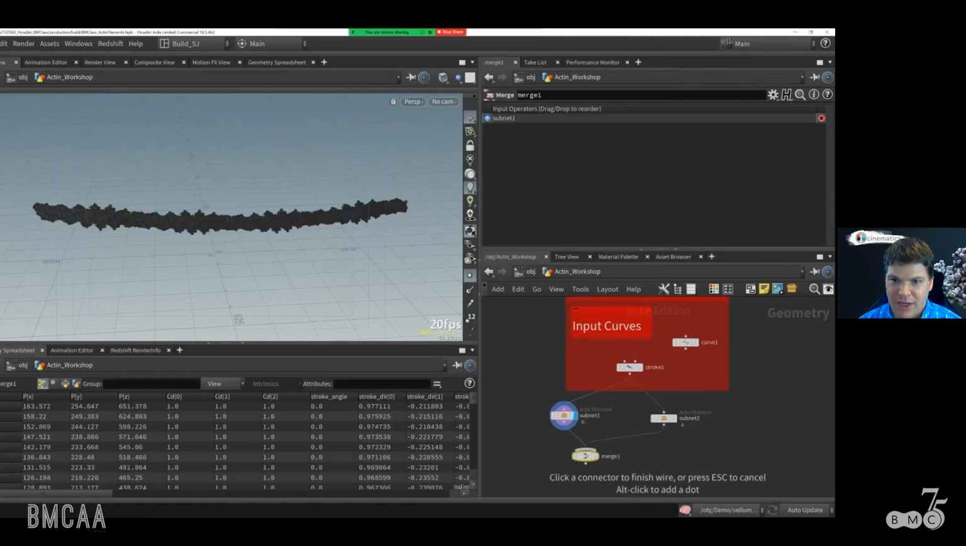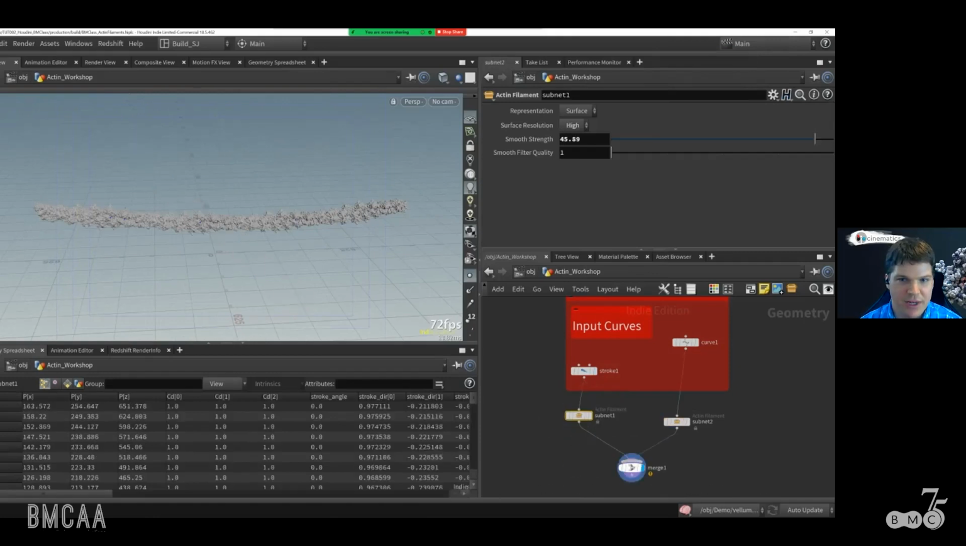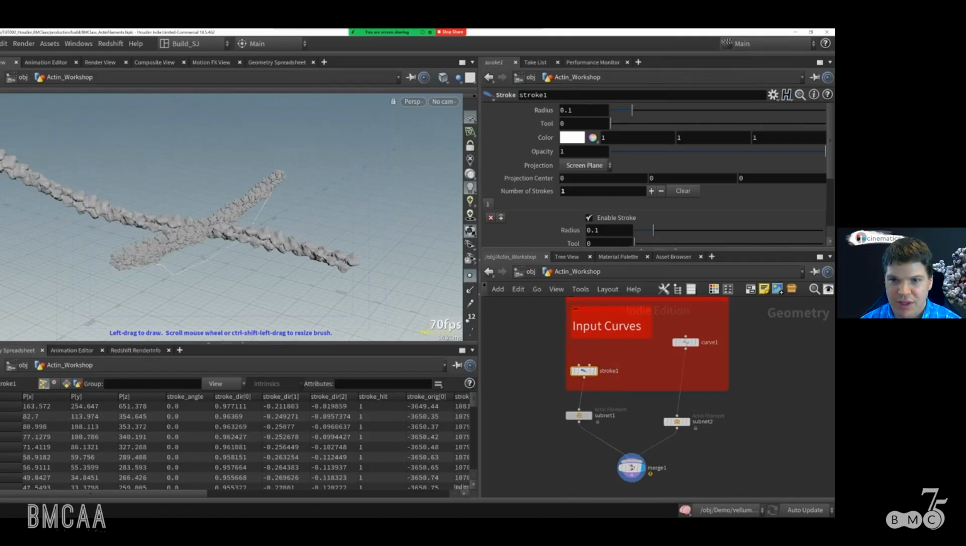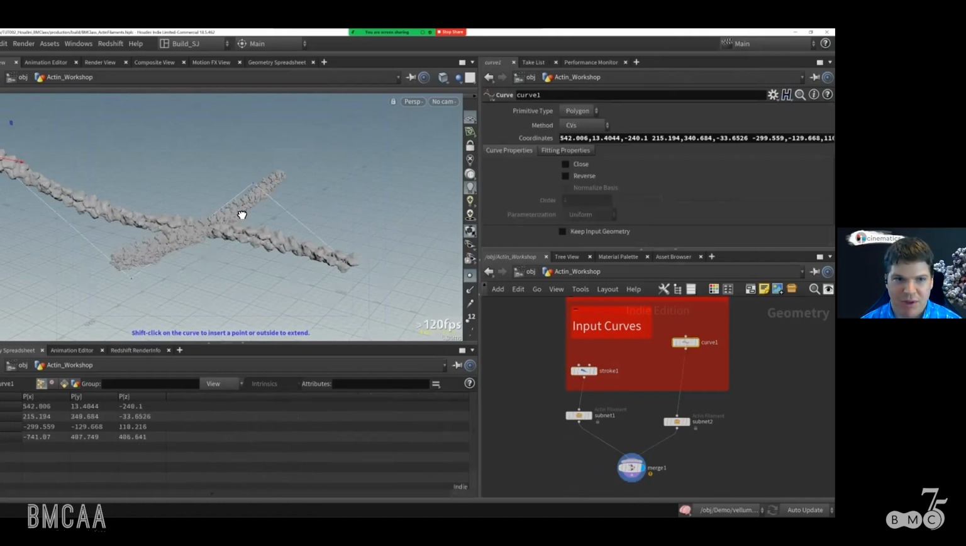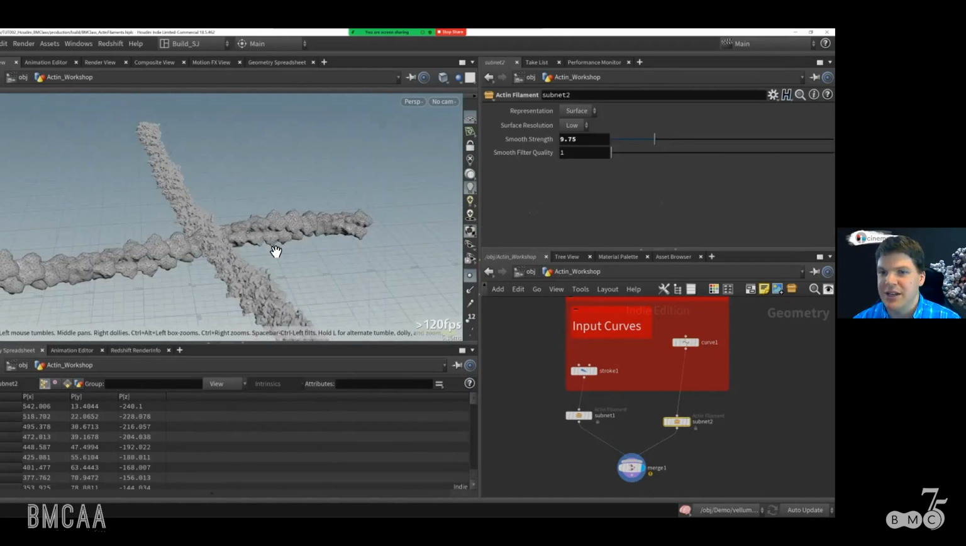And obviously you could have different things going into different copies. So here I've got a stroke going into this copy of our tool and this curve going into this copy of our tool. And we've got low res here and high res here. So hopefully that gives you an example of how that can happen.